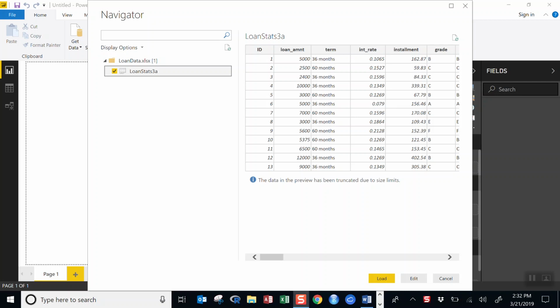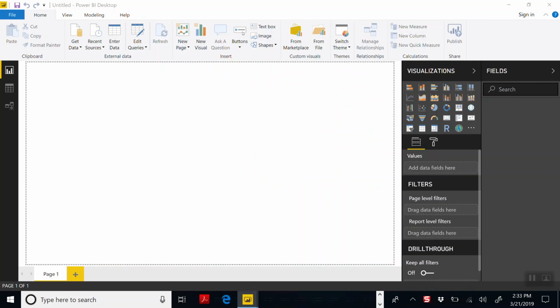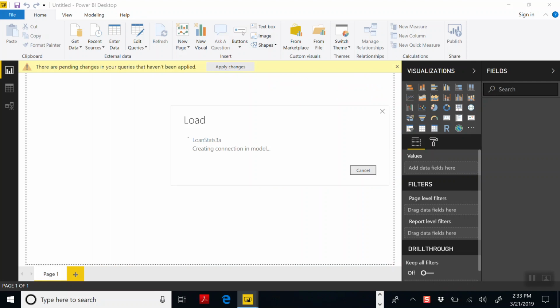We're going to go ahead and connect to the loan data Excel file, which you should have access to, and I'm going to read in the spreadsheet loan stats 3A. I'm going to go ahead and load it straight into the desktop without any edits at first, and then we're going to come back and make some edits. I want to show you what motivated the edits first.